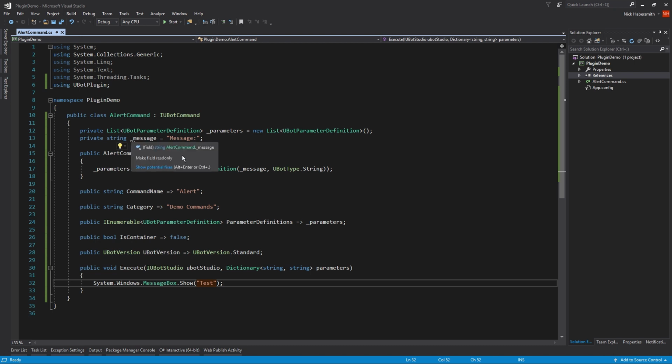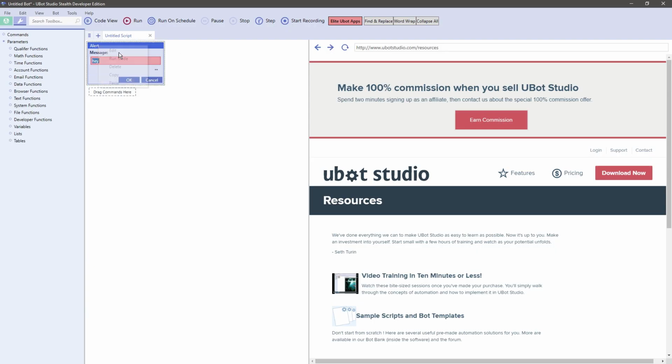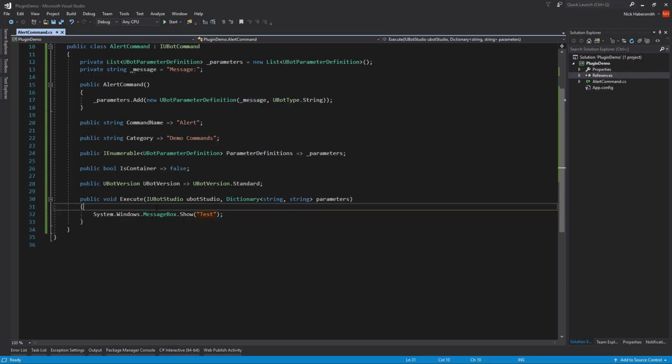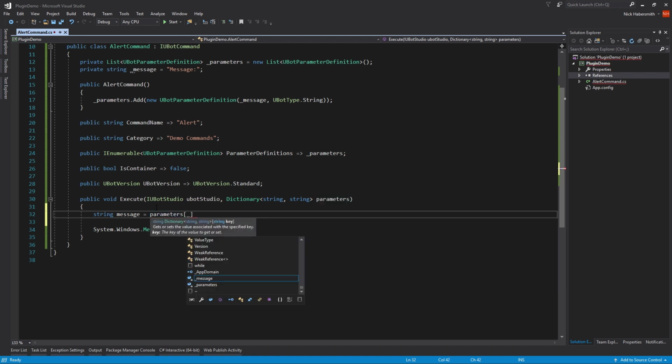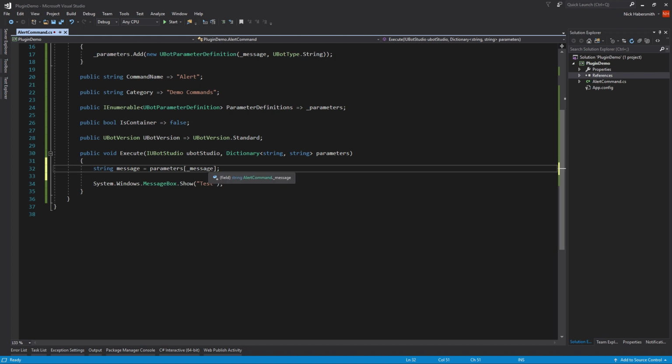So we stored this up here in a string. So we can use this as the key to get the value that the user input. So if we look at this, our name message is the key, and this is the value right here. And this is what we want to get. So we can type string message, or you can type var if you want, equals parameters, and then an open bracket, and then we can just put our message field right in there, and that's going to act as the key once again, and it's going to return us the value of that key basically.